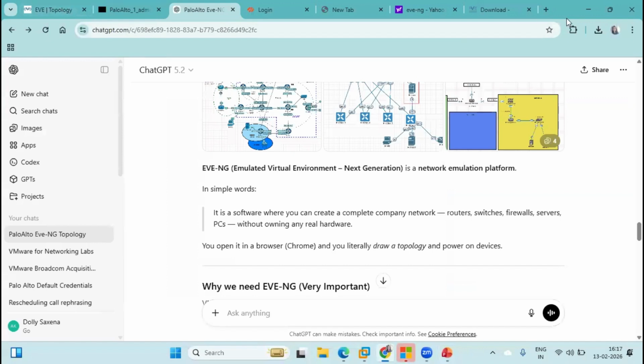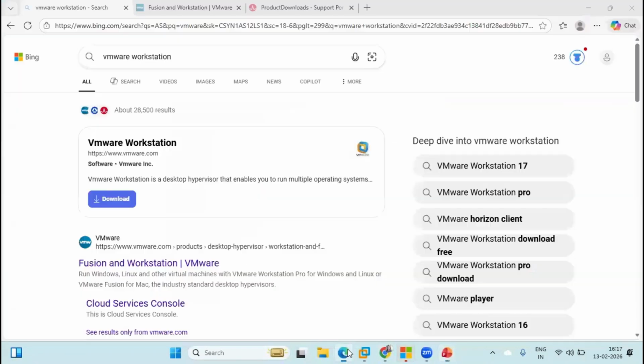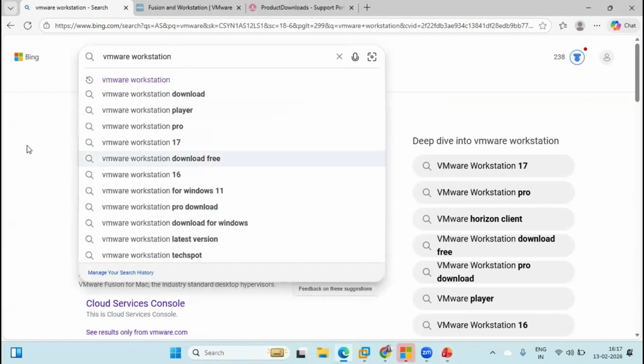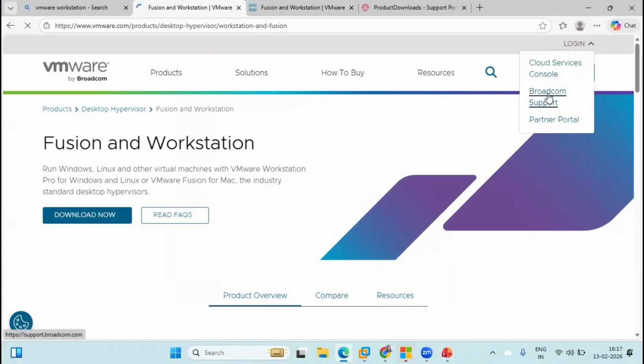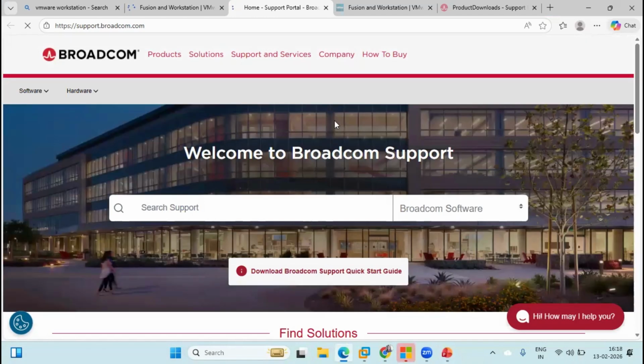Okay, so first of all, let me show you. First of all, you need to go to the VMware. Search here VMware Workstation. When you search here VMware Workstation, this will open VMware Workstation. Now you need to actually log in. So first of all, you need to go to the Broadcom support, and in the Broadcom support, you need to register with your email ID.